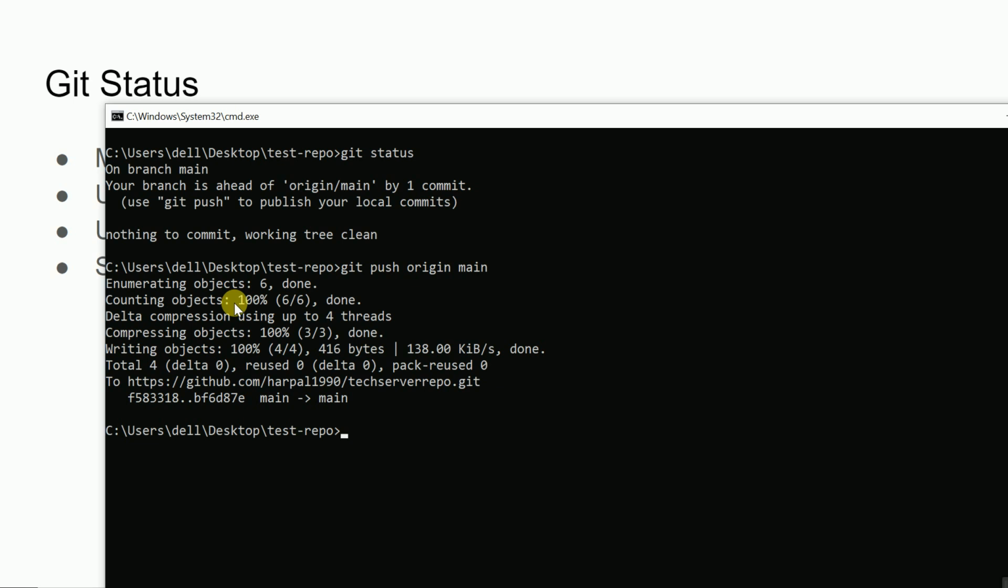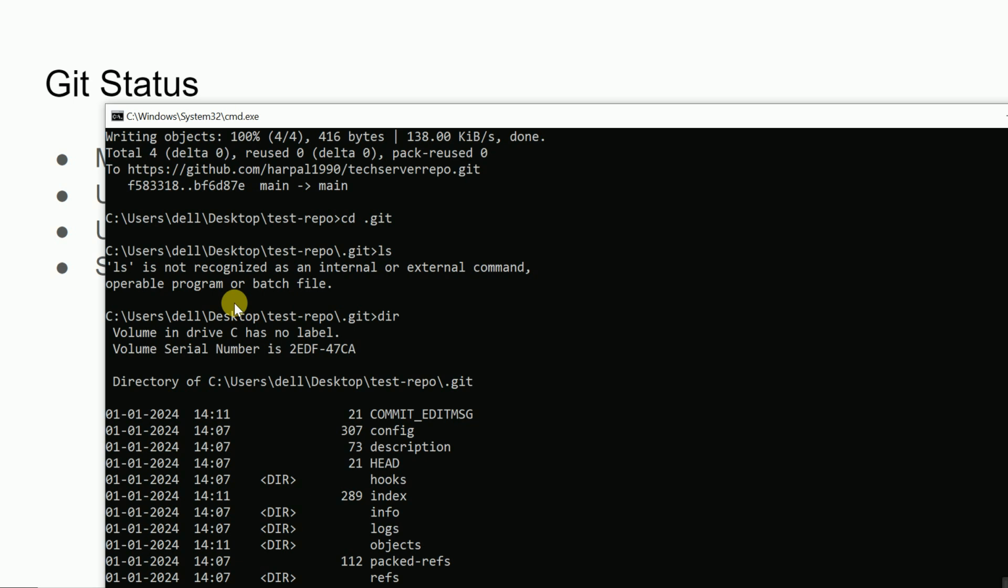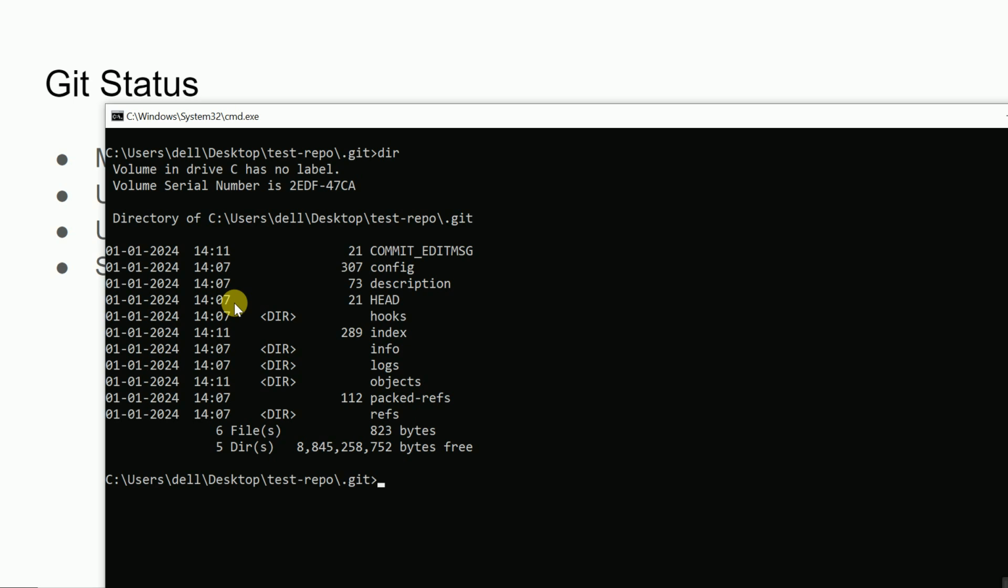Now my question is, how can you identify whether this file needs to be uploaded to this repository only? So here we have one hidden directory called .git. There are some files under the .git directory: commit, edit, configuration, head, index. All the information relevant to your repository is saved under this directory.